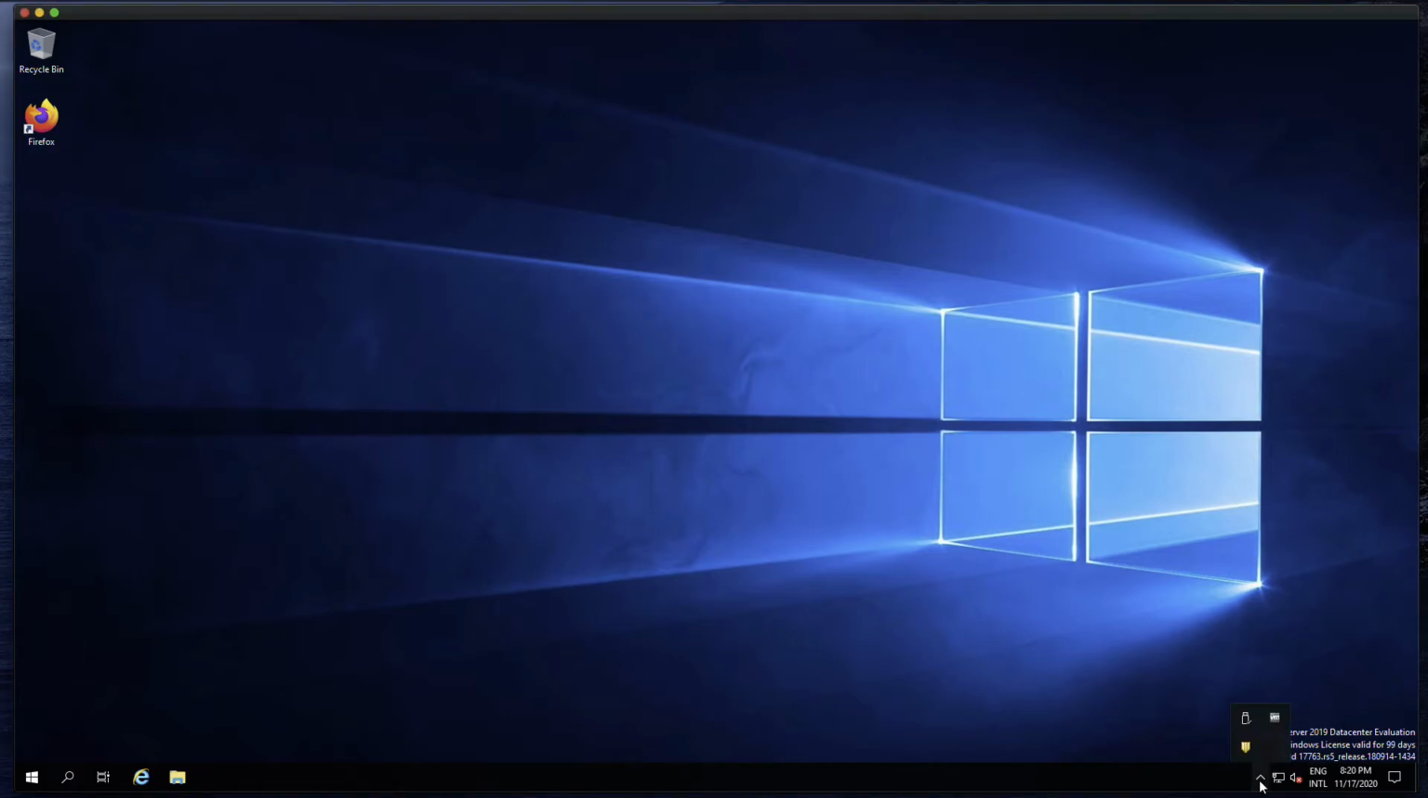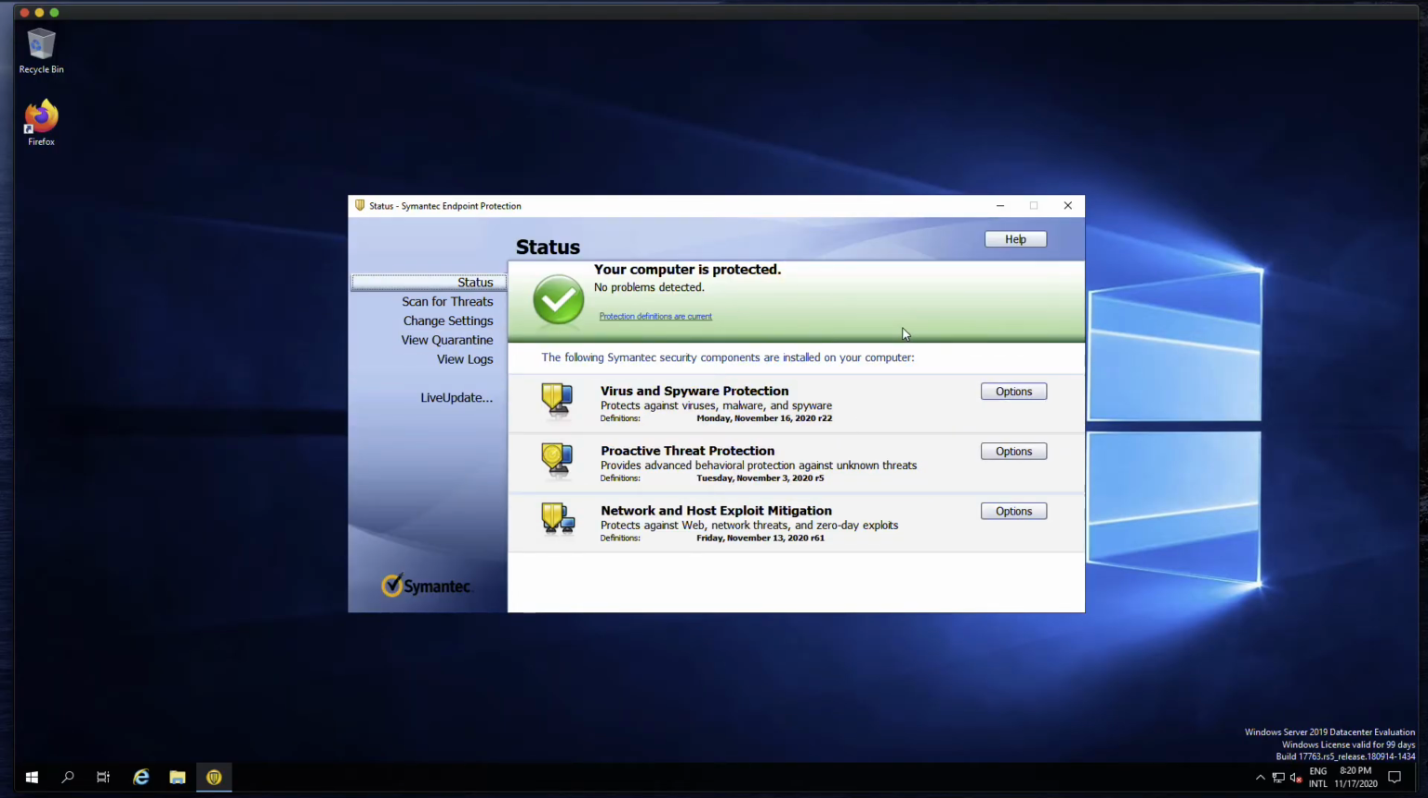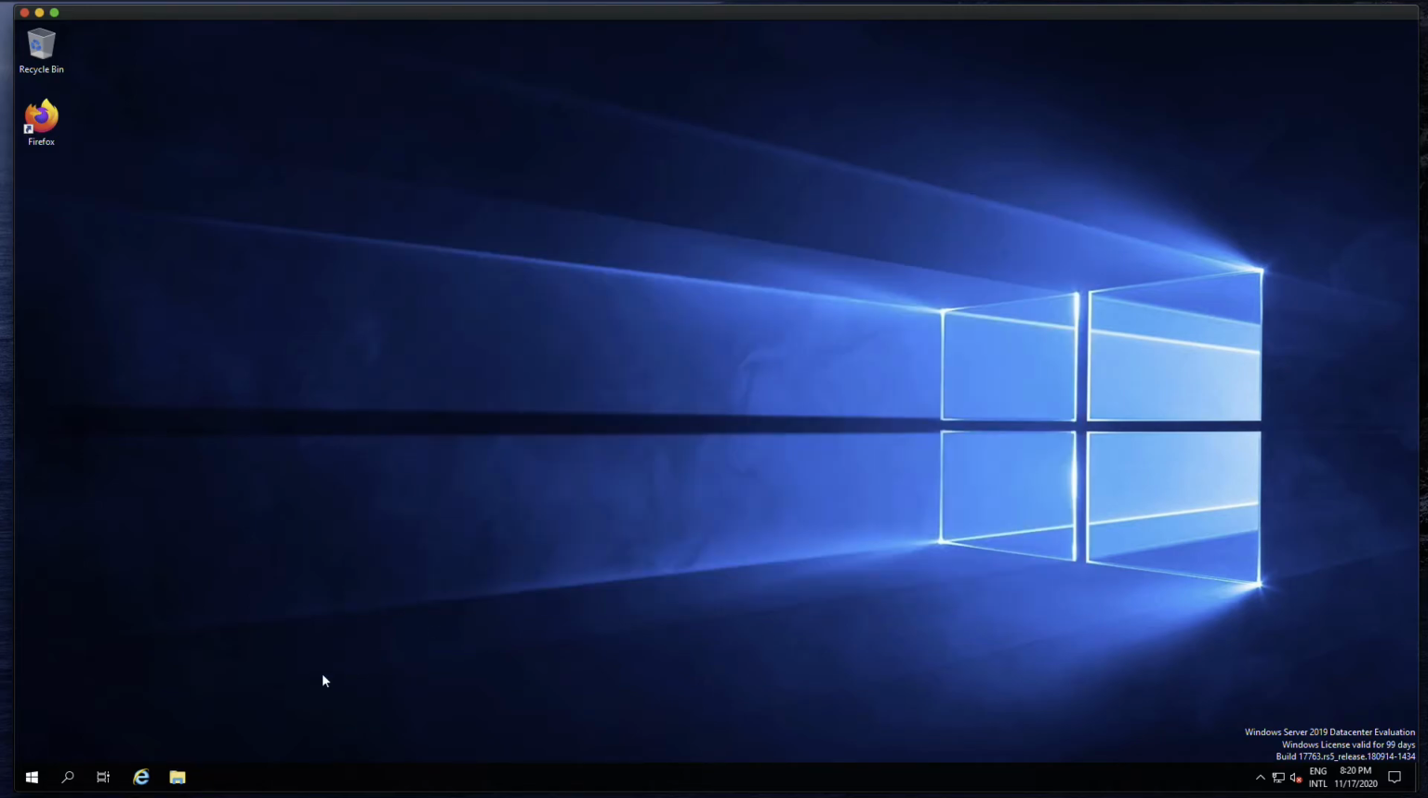First step on every Windows machine should be installing antivirus. So I already did it. I'm using Symantec. Choose the antivirus you like, but install antivirus on every Windows machine and on every Windows server.